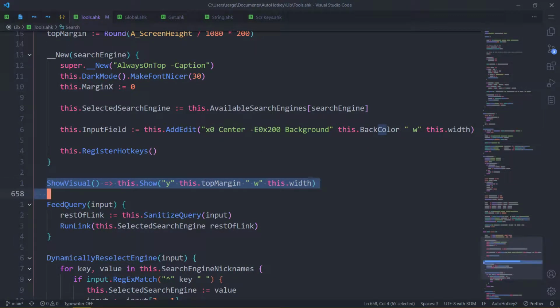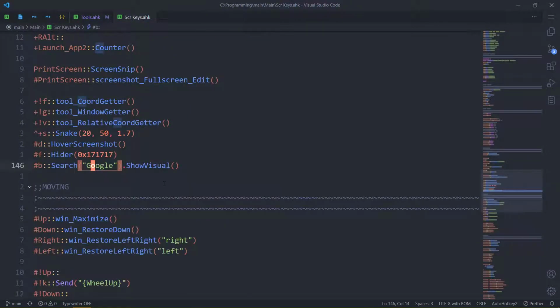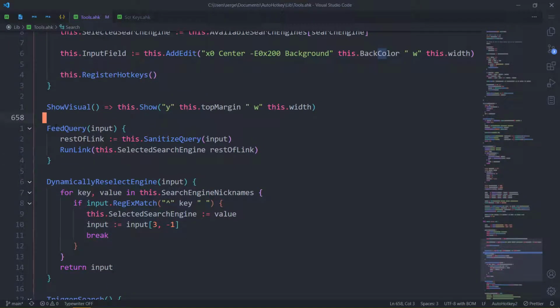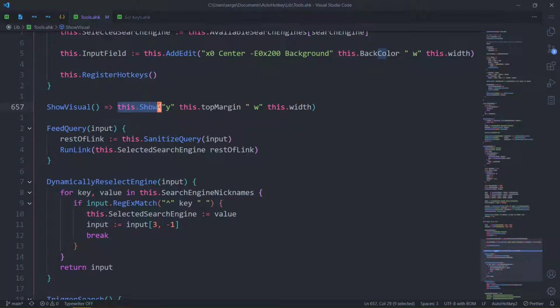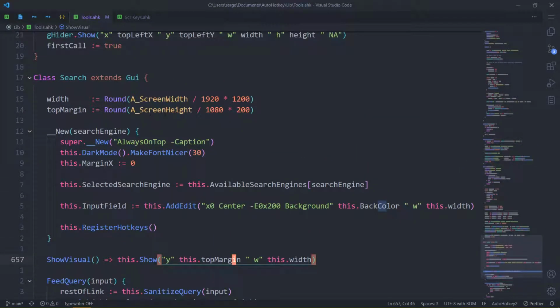Show visual. This is the method. This is the method that we call to get this input box. Once again, we can just call feed query if we already have the input from some other place, or use show visual to have this input box pop up so we can type in and do that. See, we use this to reference the GUI object that we instantiated and just call the show method of any GUI object. We specify y, top margin, which is this, to tell it, be this many, I guess, pixels from the top and this wide.